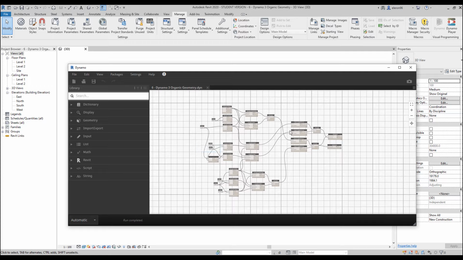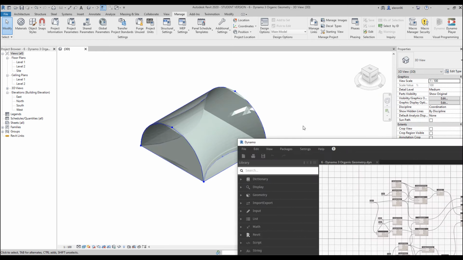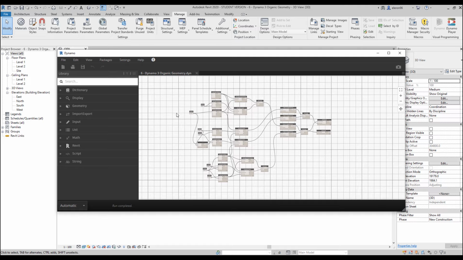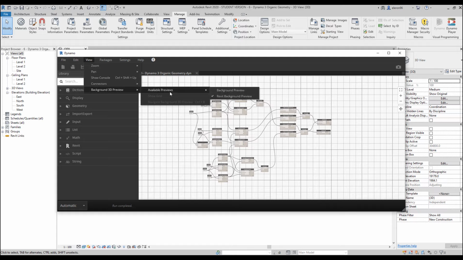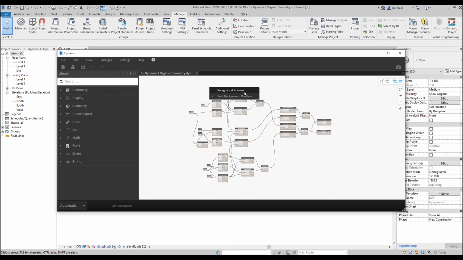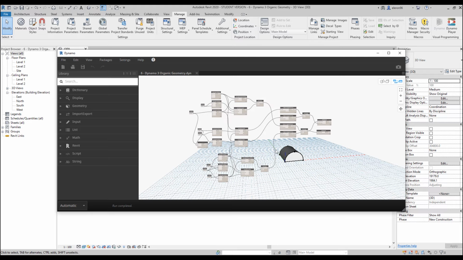As you can see, we're working on our layout, and we cannot see our 3D geometry. To understand where our 3D geometry is, we could use the Revit viewport, but it's not working as well as we want. So I will put my 3D view in the background of Dynamo. We can do it easily. Just go to View, and here you will find Background 3D Preview. After that, available previews and background preview. Just click on it, wait a few seconds, and you will see your 3D geometry in the background.